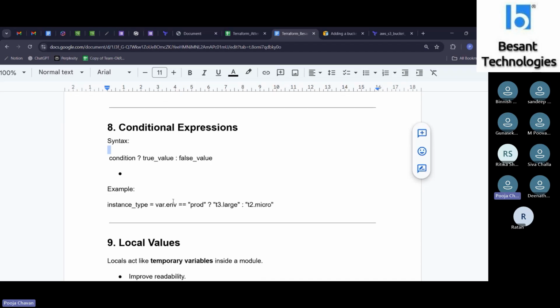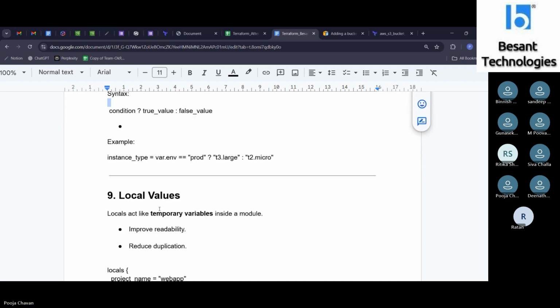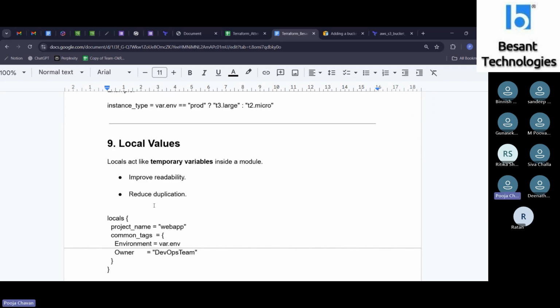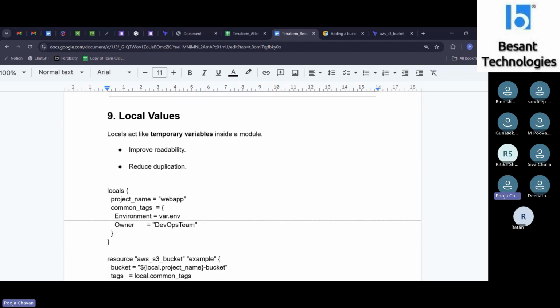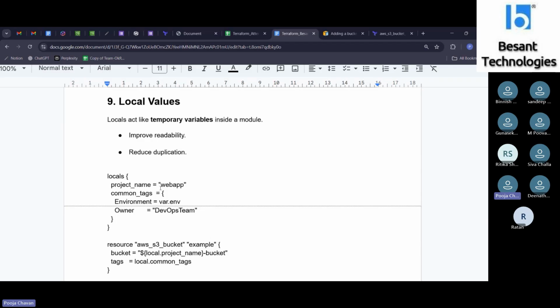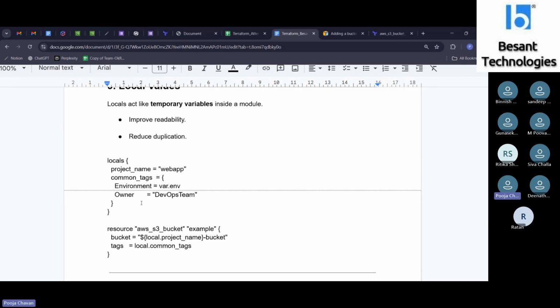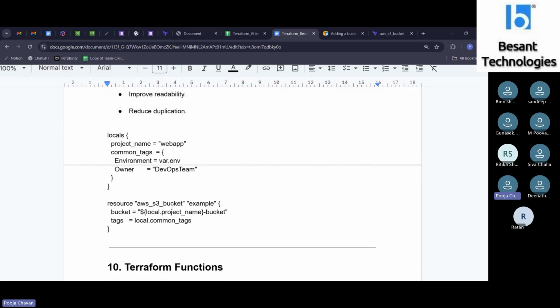Whatever we did on this one, Terraform is like that. Okay, so the other one is local values. What does that mean? Locals act like temporary variables inside a module. It improves readability and reduces duplication. For example, in a web app, it will give you common tags: environment means var.env, owner might be the DevOps team, and resources might be anything local.